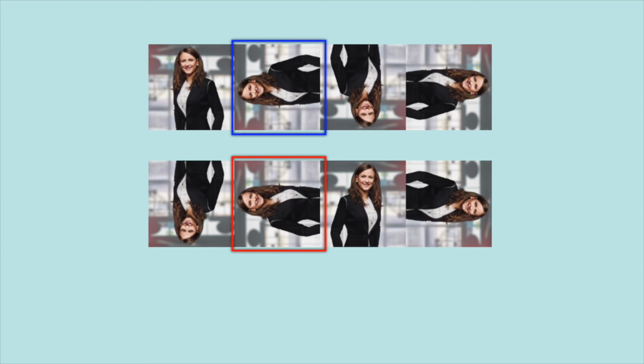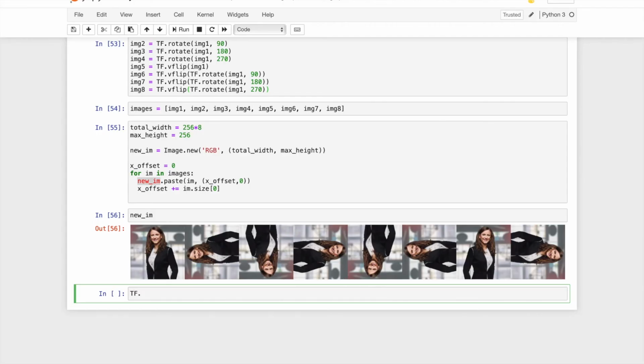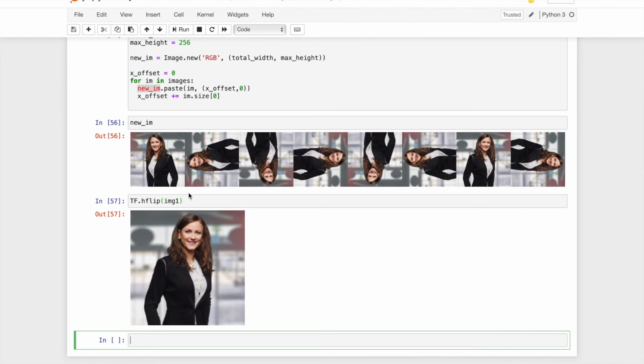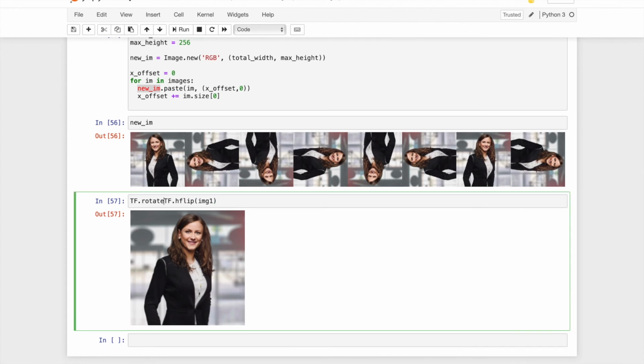this image, but it's a vertical flip. In the next image, it's pointing down, which is a vertical flip to this image. Here it's pointing left, which is a vertical flip to this image. And here it's pointing up, which is a vertical flip to this image. So all of them are unique. Also, I'll show you how to do a horizontal flip and also show you how to do a horizontal flip and rotation.